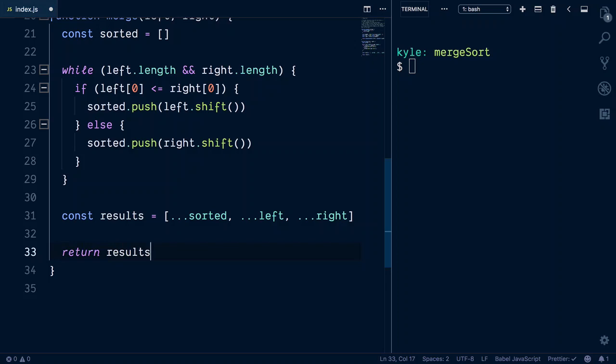To add some interest to this as we watch the algorithm take place, I'm going to actually log out the results for each merge.